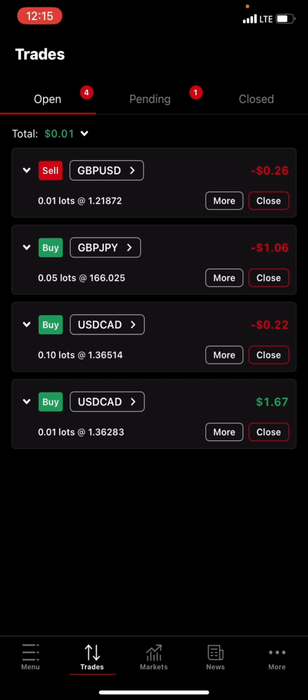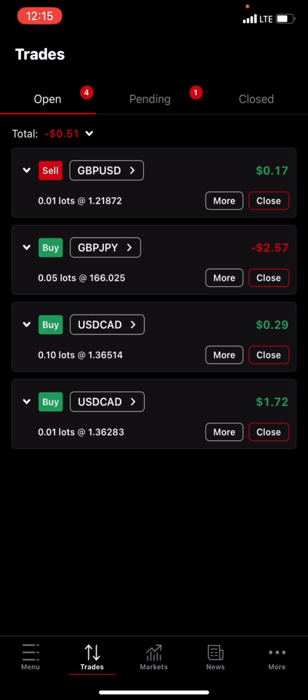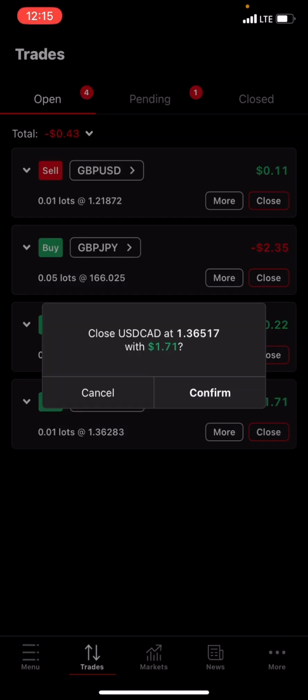So now all these things that I've sold, you can see what they are now, right? This USD CAD with 0.10 is already at entry point now. You can see 0.20. Now if I want to do something, I want to add lots, if I want to take profits, maybe I'm in profit, or if I want to close, I can close. You see this JPY is already in $2 loss. I want to close. If I click on this close, you see close JPY at 1.65 with $2 loss, right? If I click on confirm, it will close, right? Cancel.